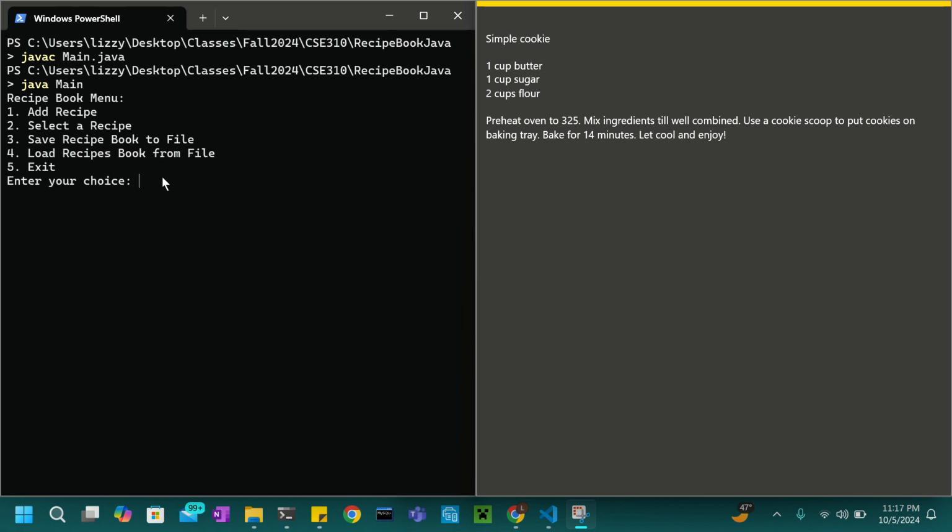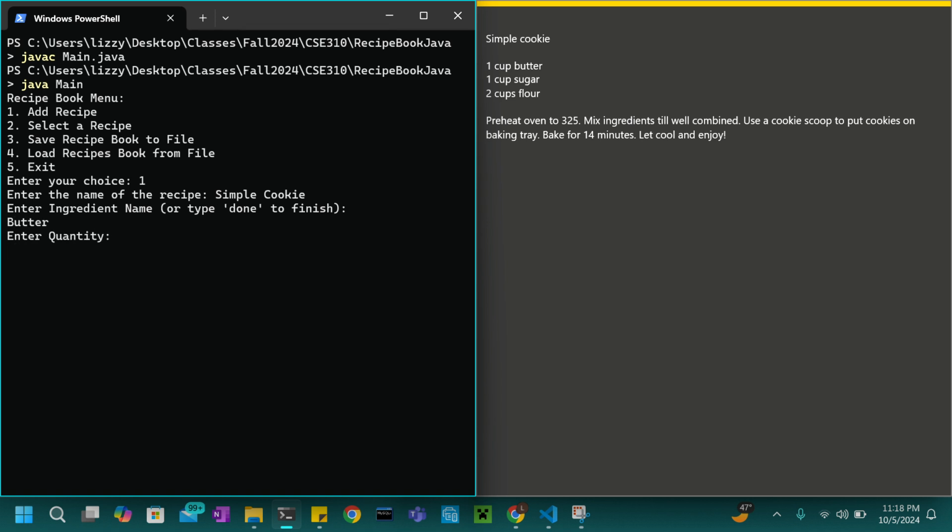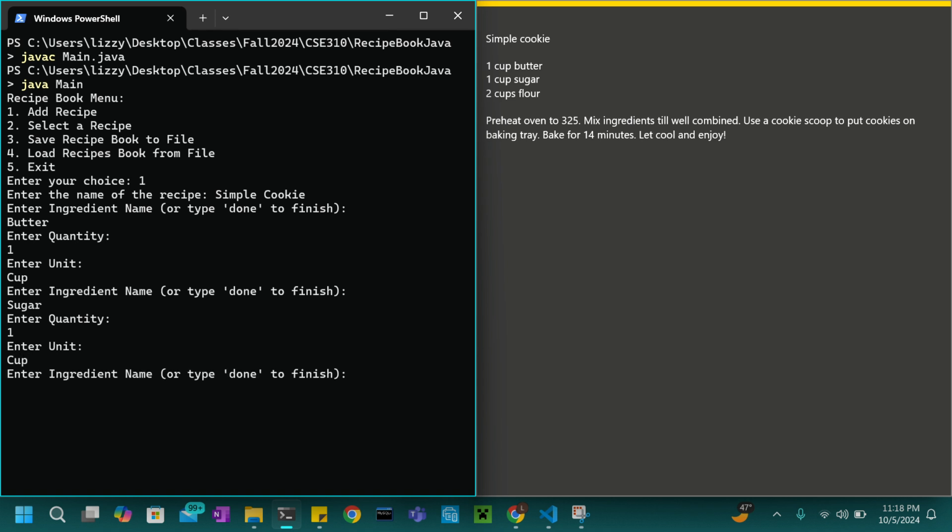First, we will add a recipe. And today, we will be adding this simple cookie recipe. So we'll call it simple cookie. And we'll enter the ingredients. So we have butter, which is 1 cup. Then we have sugar, which is also 1 cup. Then we have flour, which is 2 cups. And now that we're done adding ingredients, we'll just type done.